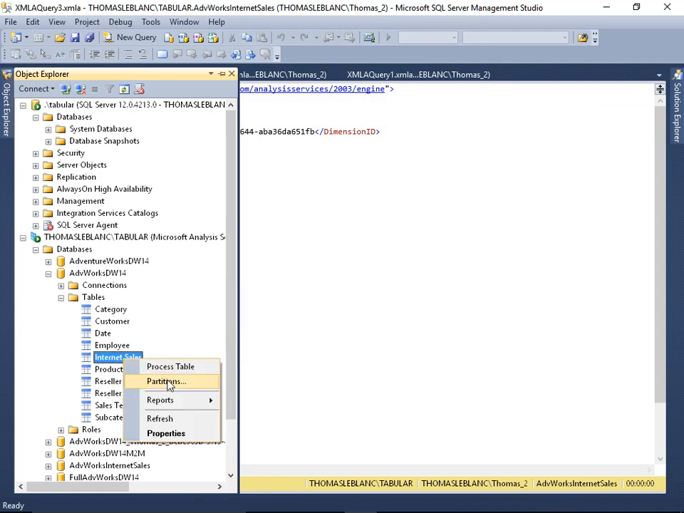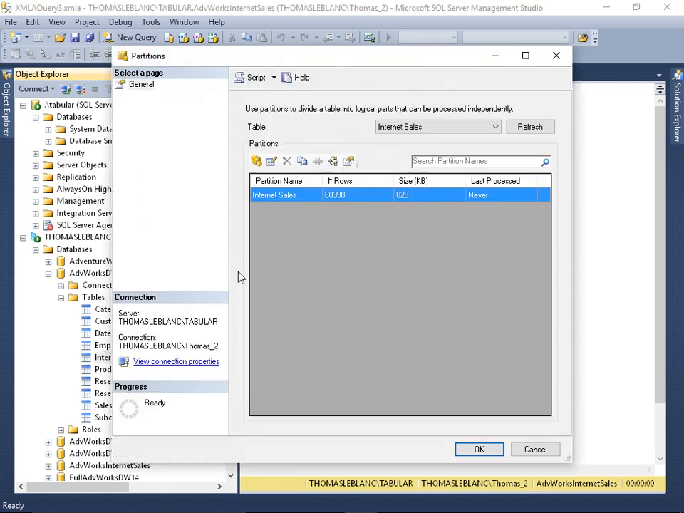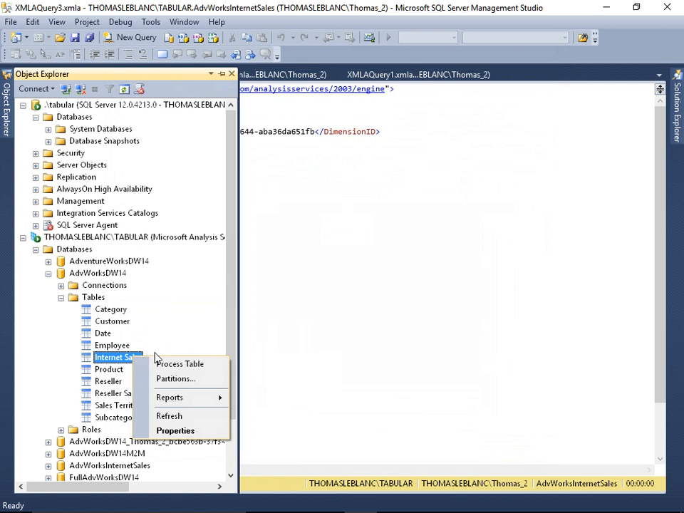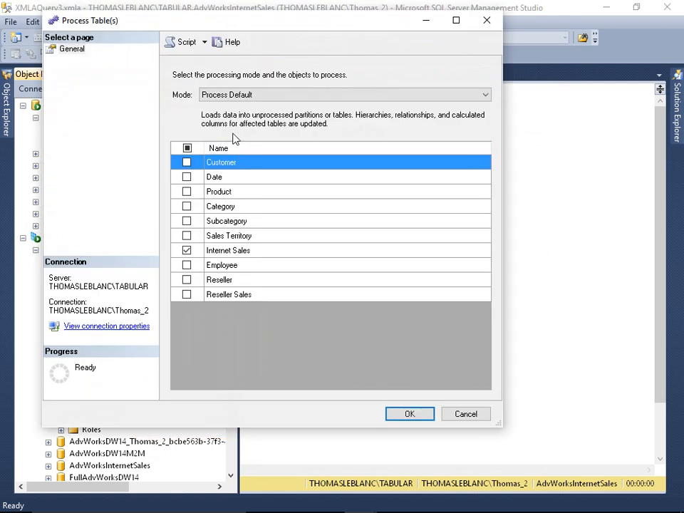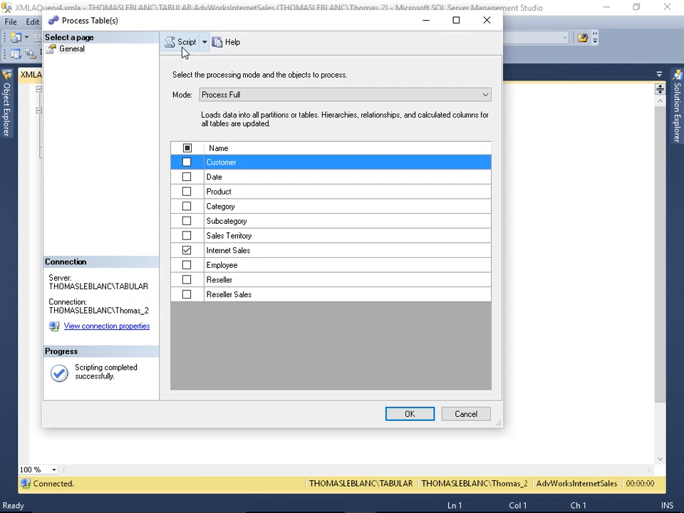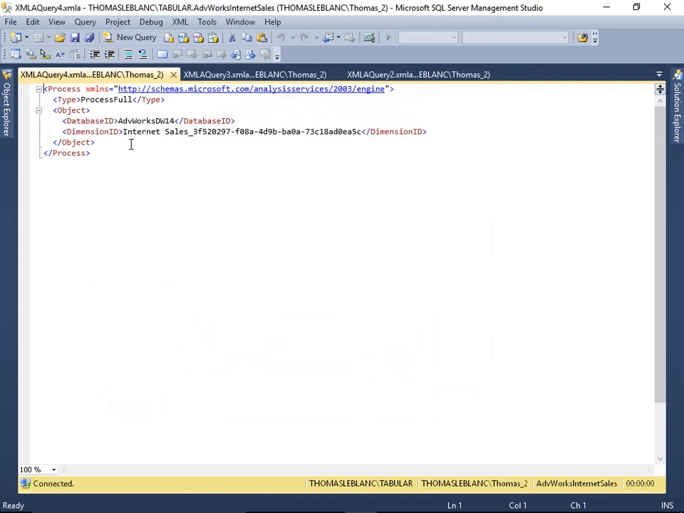The last thing we need before we actually create a job is the actual cube, which is the internet sales. So if we go to internet sales and look at our partitions, we see we only have one partition. So we can right click and process this table and do a full process on this particular table. So now we have some individual dimensions as well as fact processing.